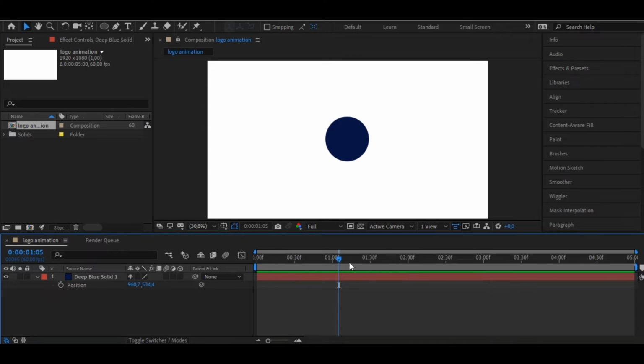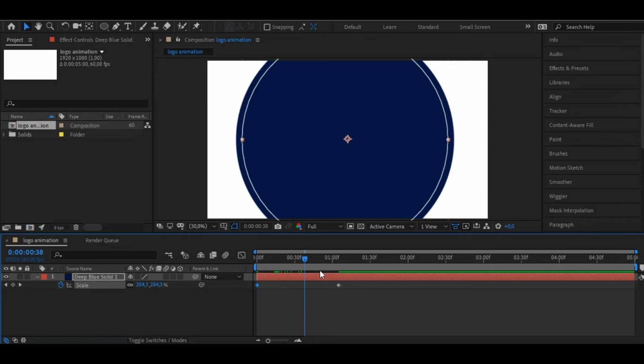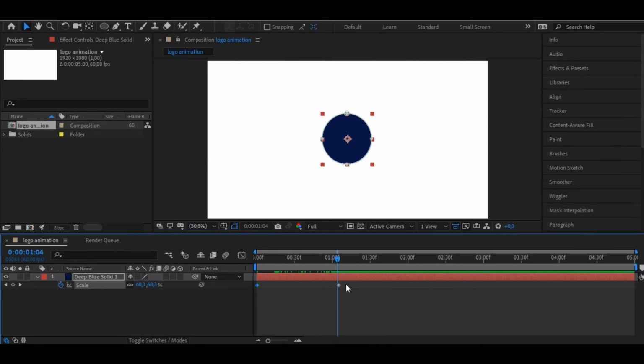Great. As you see, I've set my duration to 5 seconds at the beginning of the project. So now I'm going to go to the first second, and I'm gonna click S on my keyboard. Now I'm gonna click the stopwatch beside the scale. And now I'm gonna go to the beginning of the timeline and change the value to 600. And as you see, I'm making myself a zoom in transition.